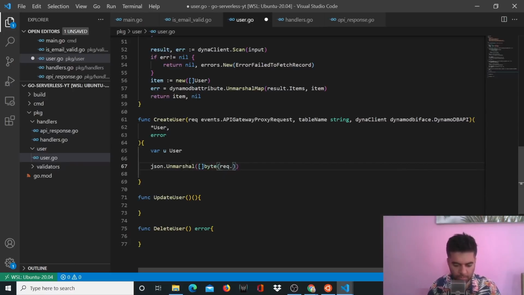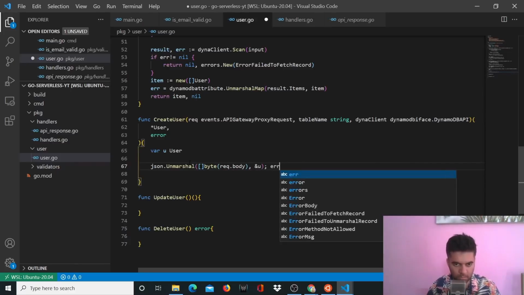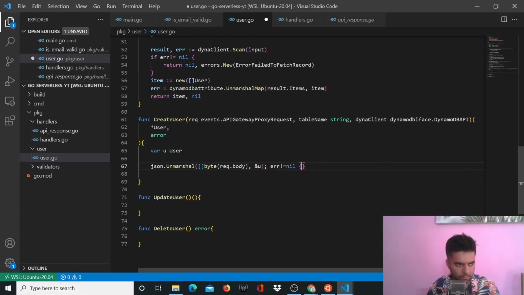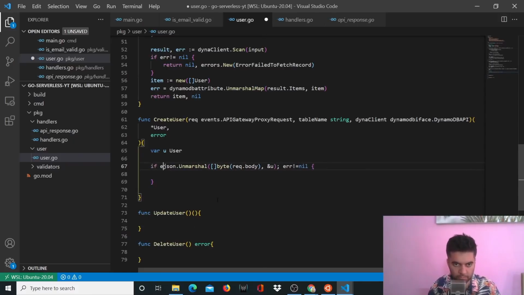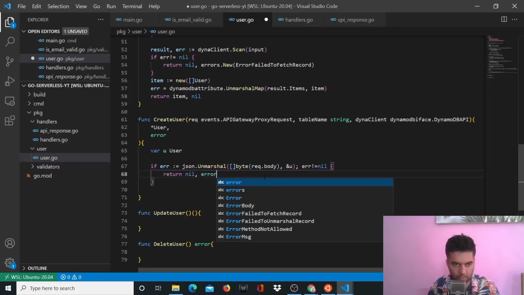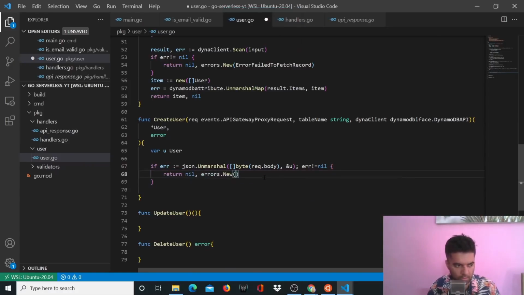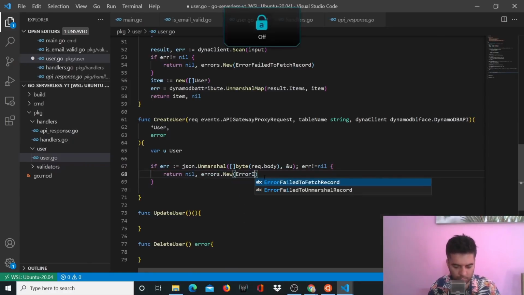And what you want to do is pass the request.Body to it, comma, &u. If error is not equal to nil, and also here we'll follow the right syntax for the if statement, and if error is not equal to nil, then we'll return nil and we'll return something for the errors. We'll say error invalid user data.